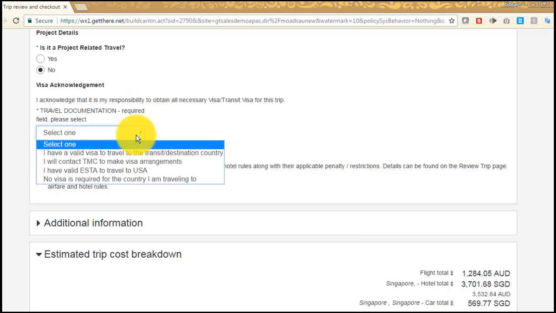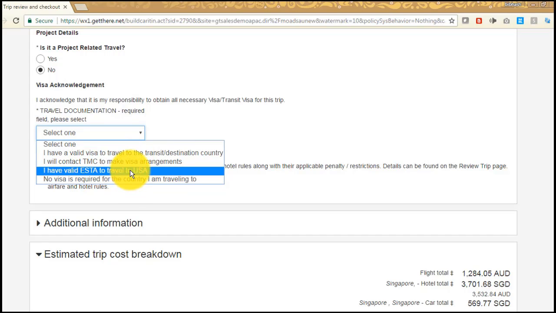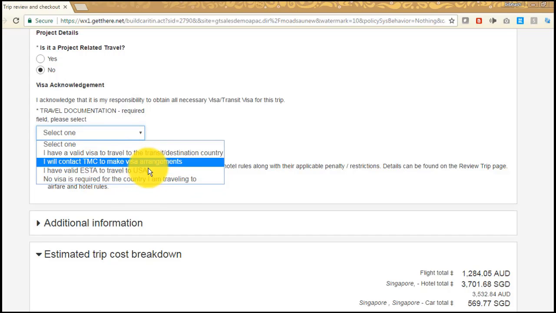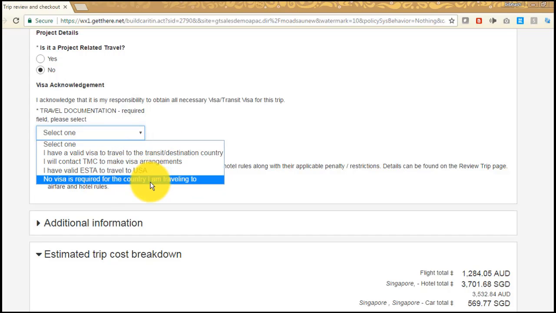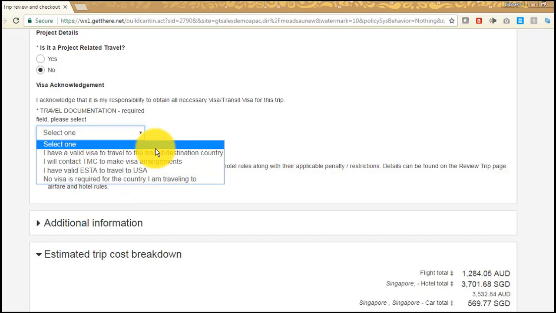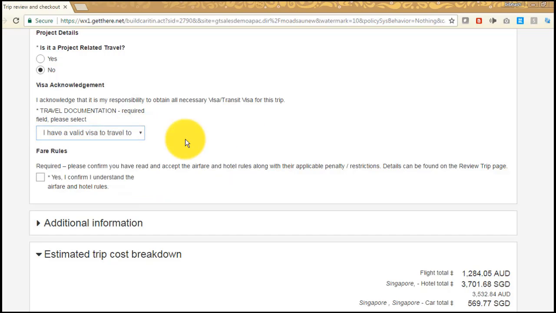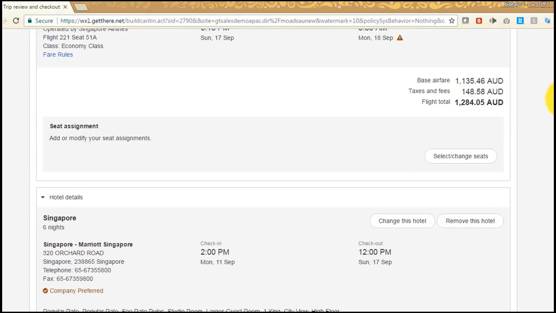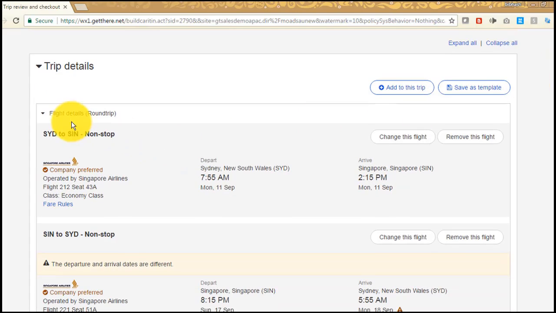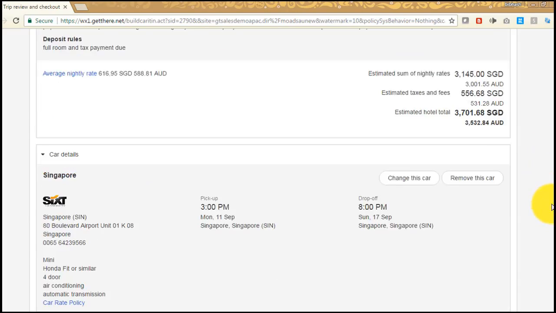Next is visa acknowledgement. So this is also a customized information. Here I have created a drop down where the user has to select whether they have visas or not, or any of the information that is suitable to them. And last but not the least, I have created this checkbox for whether you have read the fare rule or not. So if the user has missed reading the fare rule in the previous pages, they can read the fare rule in this section, trip details as well.